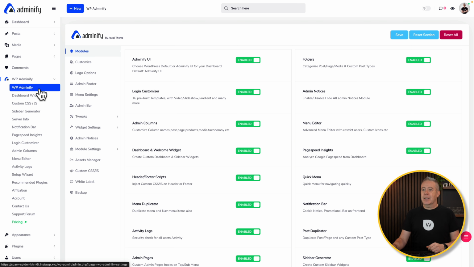Now, you'll see on the left-hand side, there's an awful lot of options here. And also, if we take a look inside the modules, we can enable or disable various different functions. And this goes beyond just visually changing the whole dashboard. This adds in extra features like folders and so on to organize and customize the layout and structure of your data inside your media library and so on. Also with post types, so you can organize things.